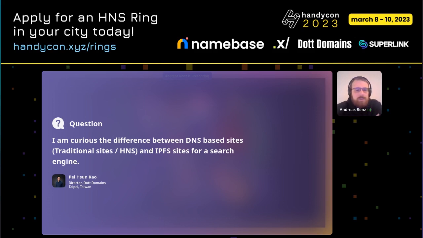I'm curious about the difference between DNS-based sites, traditional sites, HNS, and IPFS sites for a search engine. So in the site itself, there is not much difference. HNS sites just tend to be more programmed like the sites from the early internet days, but tech-wise, there is not much difference. IPFS sites do tend to behave a bit differently when you call them on the URL. But in terms of technical things, there is really not much difference besides how you reach them.